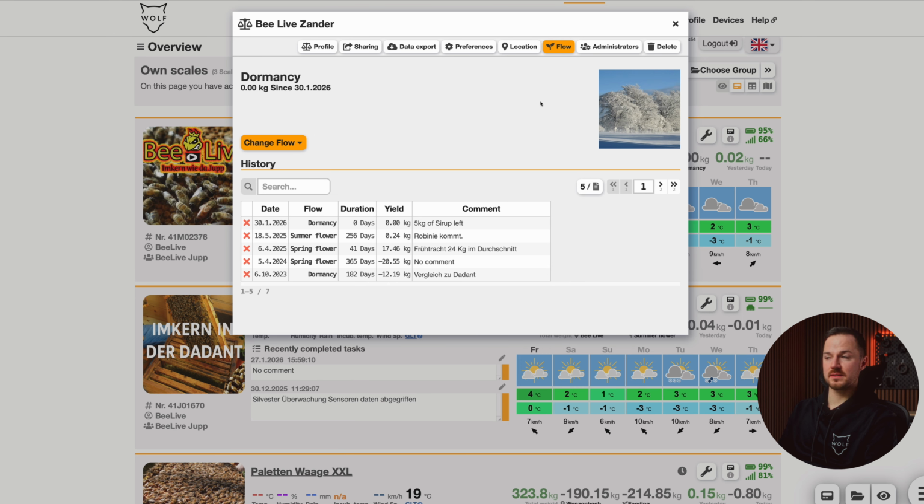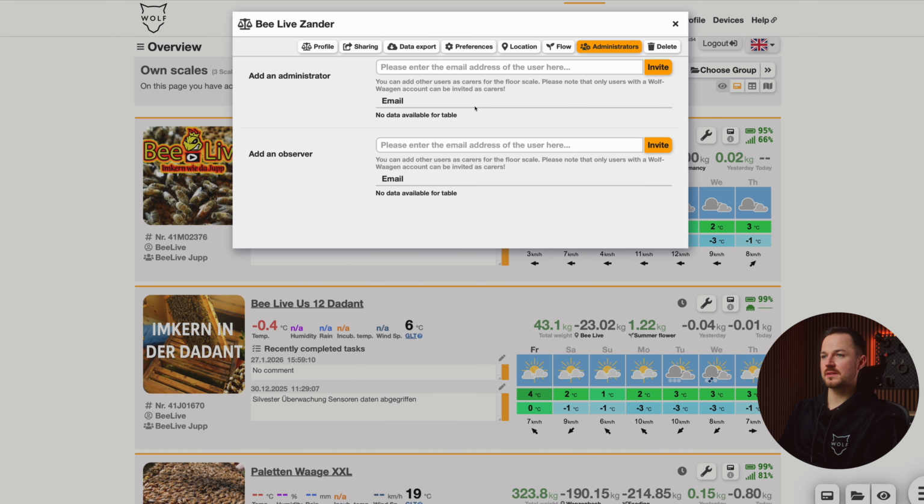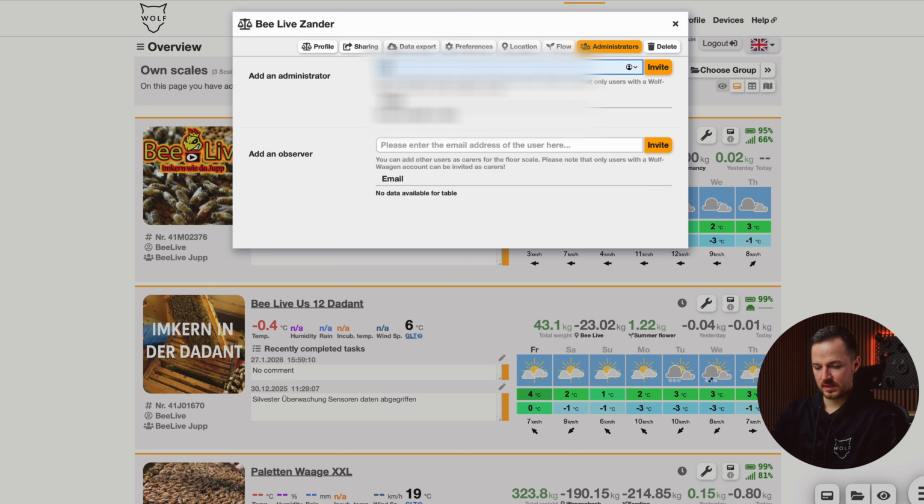Next menu is the administrator settings. In the administrator settings, you can set an administrator to the scale. This can be useful when you work together with another beekeeper, who is also an owner of a wolf scale. And when he works as well on your bee scales, then you can set him as an administrator. Therefore, you enter his email address inside that field and you invite him to be an administrator.